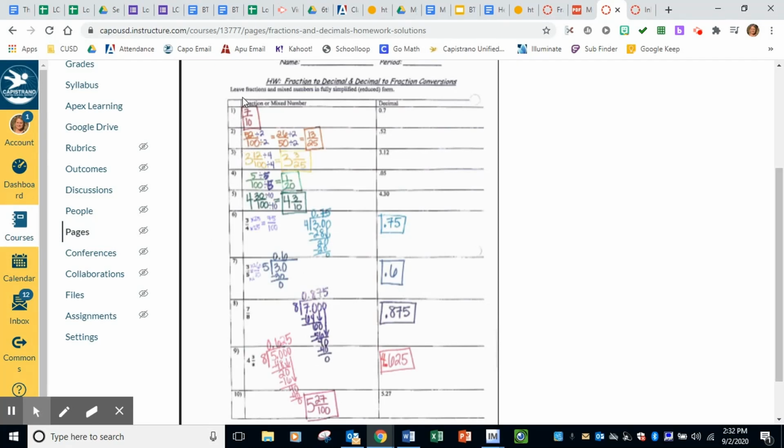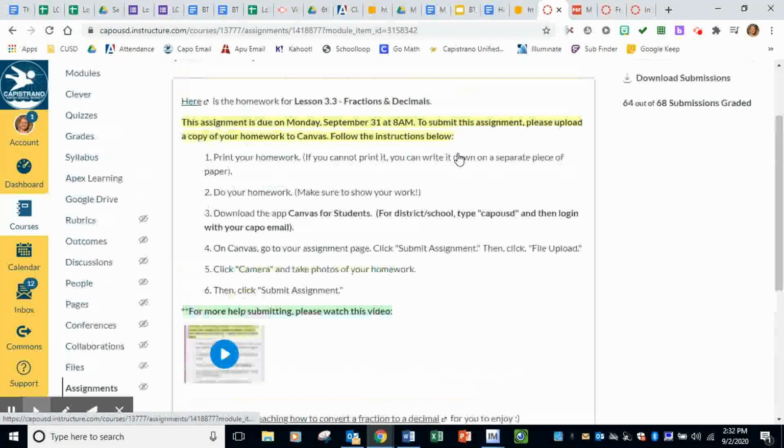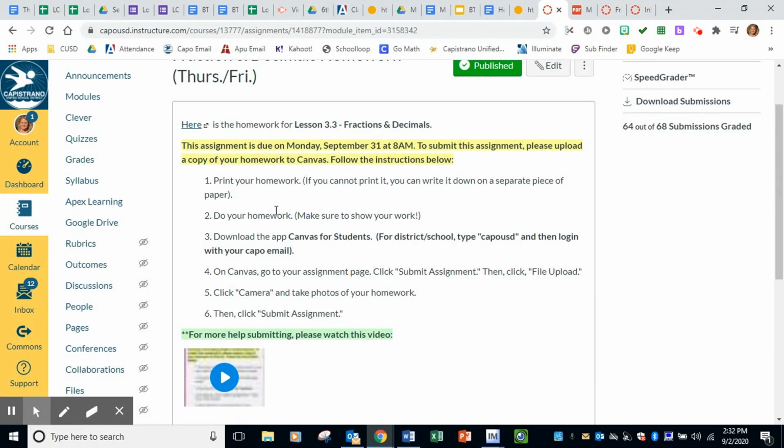Star the ones you got right, cross off the ones you got wrong, and then hopefully reattempt the ones you got wrong. Once you've corrected your answers, please go back and look at how to submit your assignment. Once you have submitted it, you're good. If you see that submit sign gone, you know that you have turned it in. Resubmit means it's turned in. Submit means you haven't done it yet.